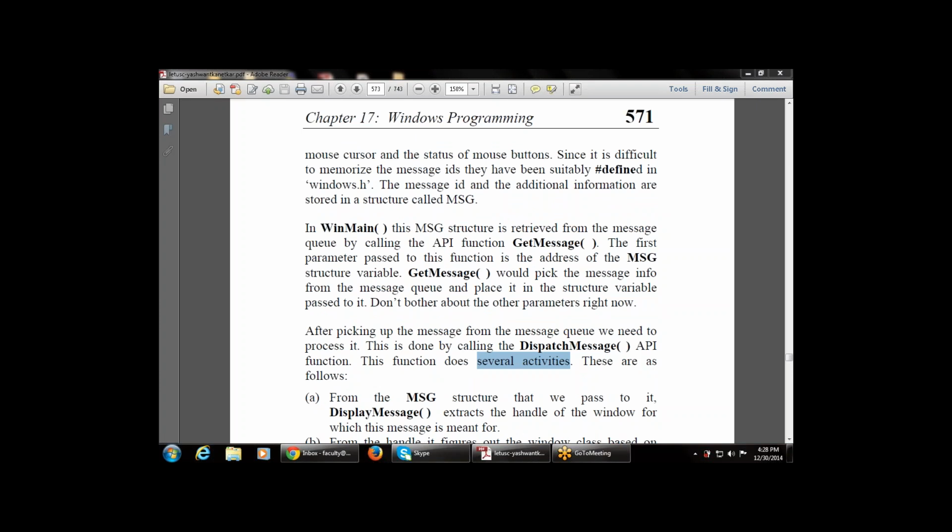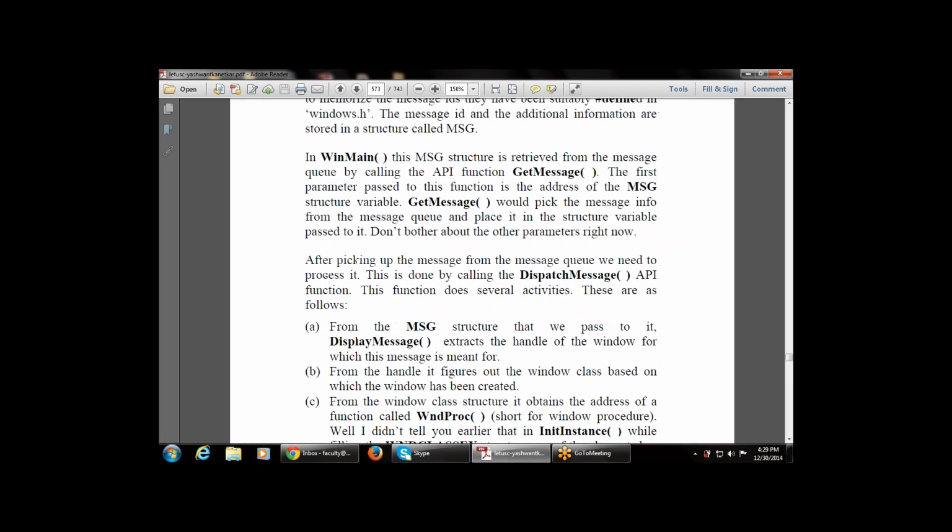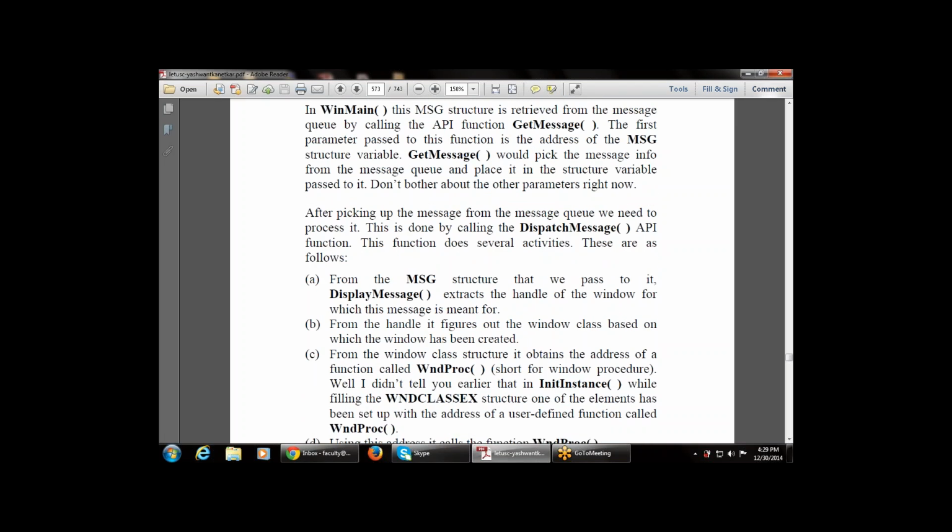So what are the various activities available under the DispatchMessage function? The first point says that from the MSG structure that we pass to it, the DispatchMessage function extracts the handle of the window for which this message is meant.